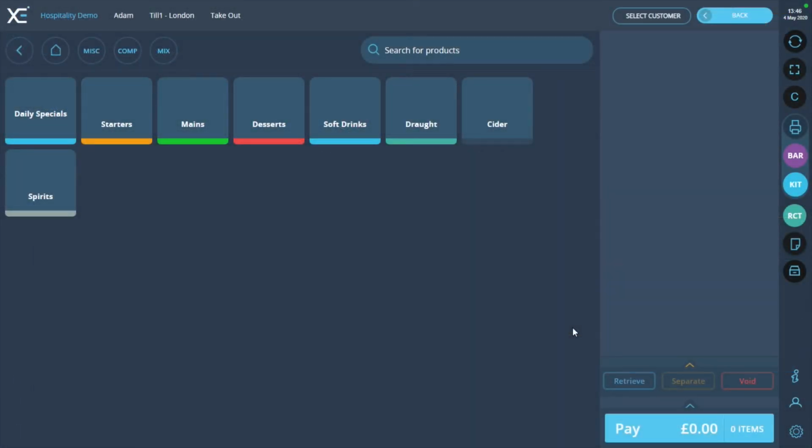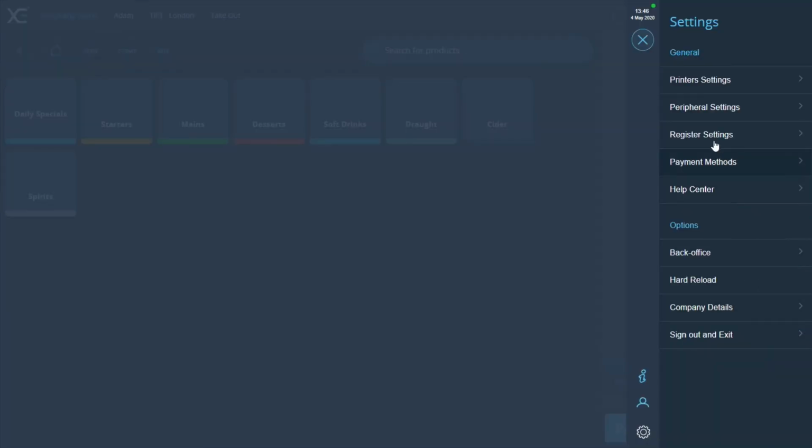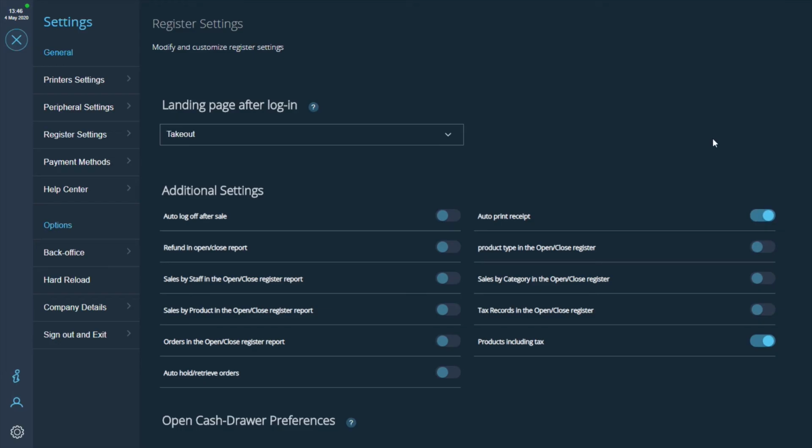Customizing the Close Register report. Your Z report can be customized by adding additional sections to show information such as a tax breakdown or high-selling products. To customize the Z report, press the Settings wheel and press Register Settings. Under Additional Settings, there are multiple settings which can be enabled. For this example, we will enable tax records and sales by product.